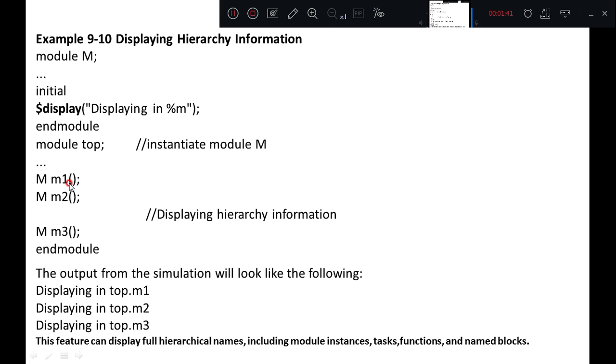So when the M1 instance is called, in module M you have $display with %m, and it will show the path. It will display top.M1, where top is one more module name and M1 is the instance name. So when you call the first statement, M M1, the first instance M1 is called, so it will display top.M1, then top.M2, top.M3. So it will display the hierarchy.